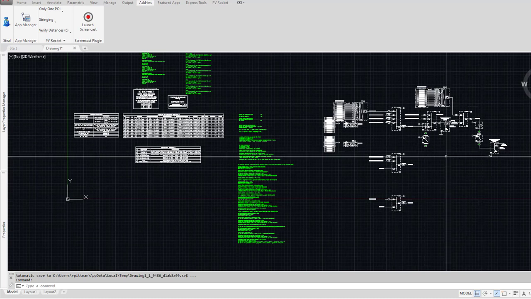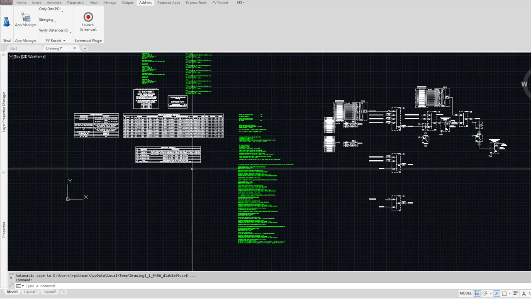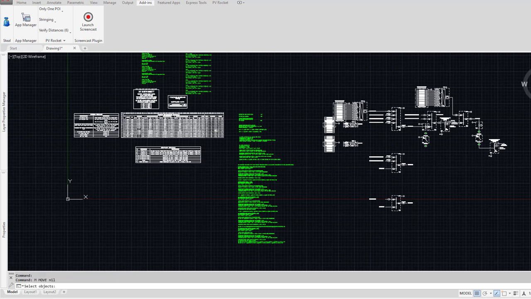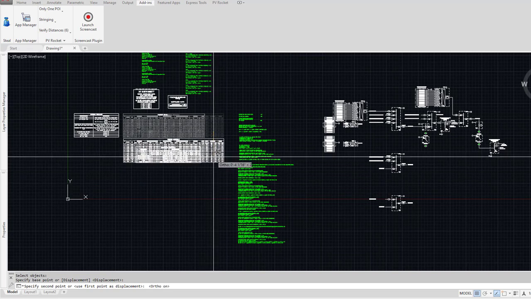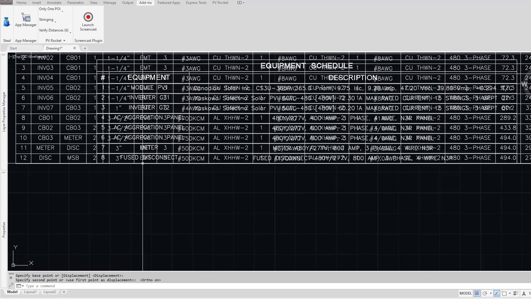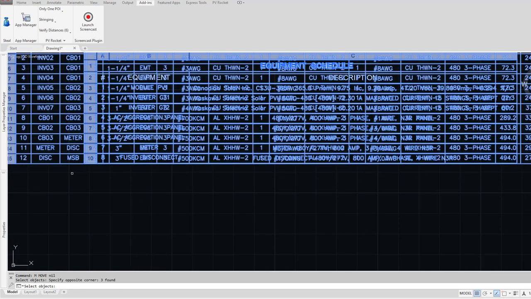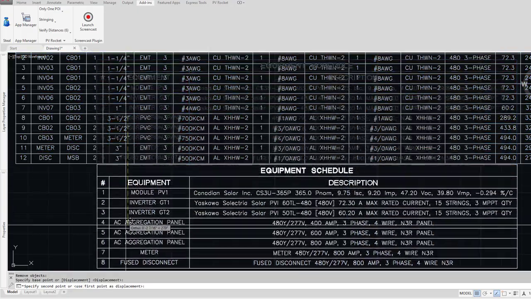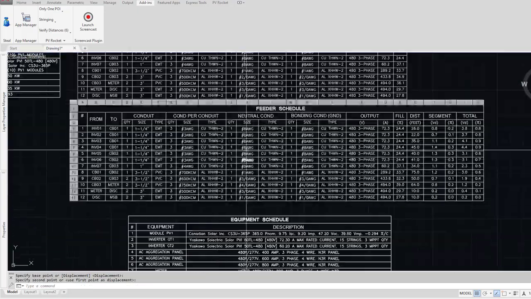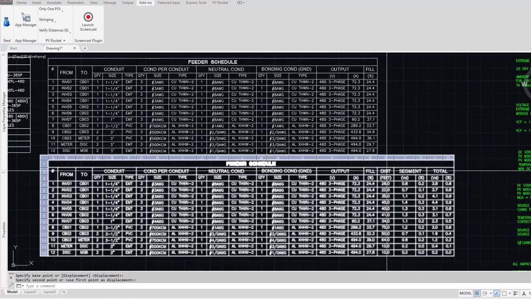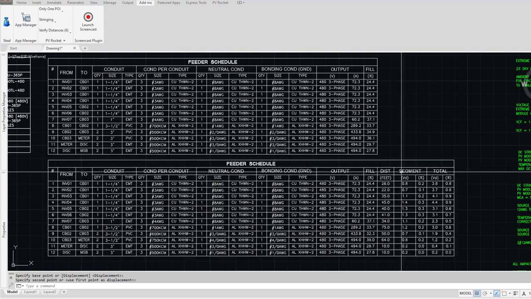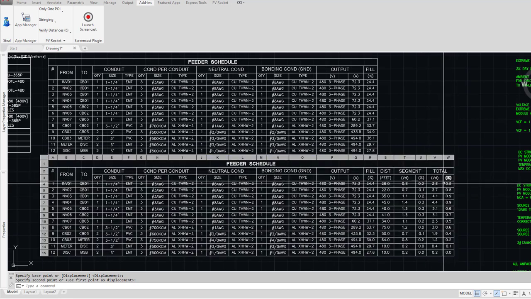Oh, and I meant to move our one line diagram that I worked on so hard out of the way. But what I really was aiming at was showing you the new feeder schedule. So notice the new feeder schedule. The old feeder schedule stopped at percent fill of conduit. Now the new feeder schedule has the distance, the segment voltage drop, and the total voltage drop already.